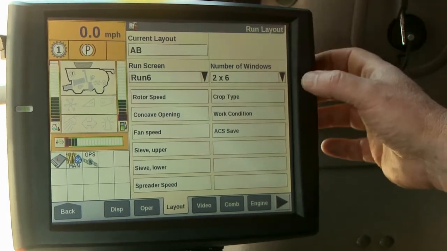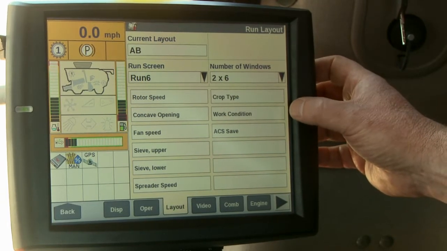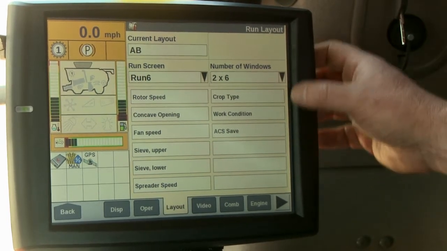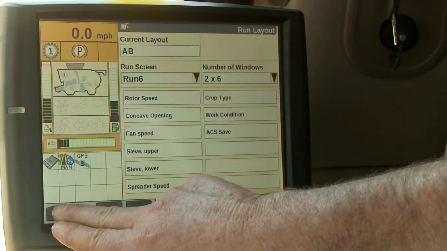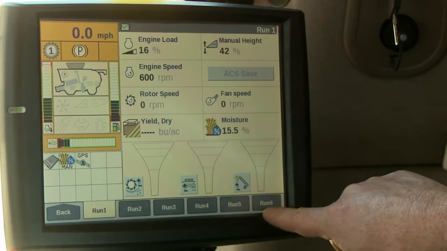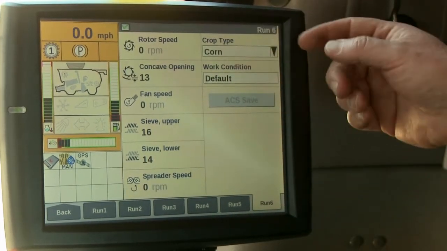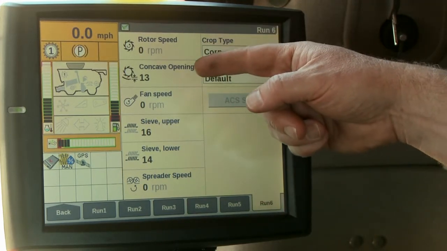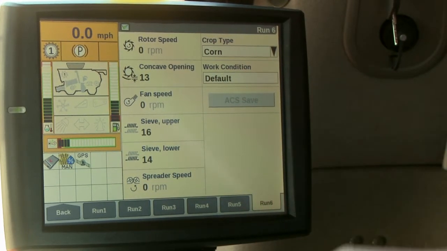Now if I'm on the default layout, ACS save is on run 1, work condition is on run 4, and crop type is on run 2. So they're already there, but I'm just going to group them together so that we can show you on this demonstration here. So I'm going to go back, and I'm going to go into the run screens. I'm going to go across the bottom, and I'm going to go into run 6, and now I've got my items set up. So automatic crop settings are going to control these 6 items: rotor speed, concave opening, cleaning fan speed, upper sieve, lower sieve, and spreader speed.